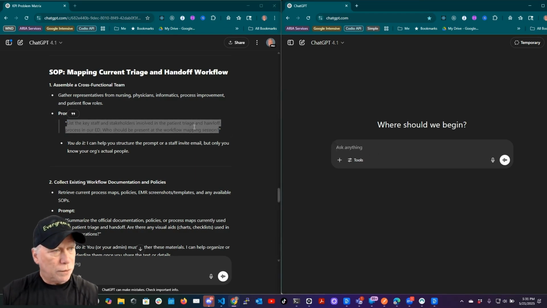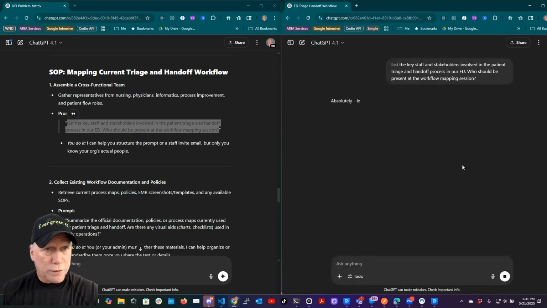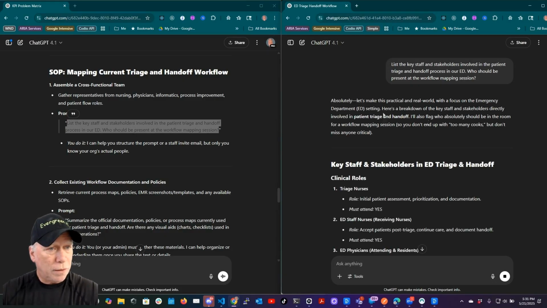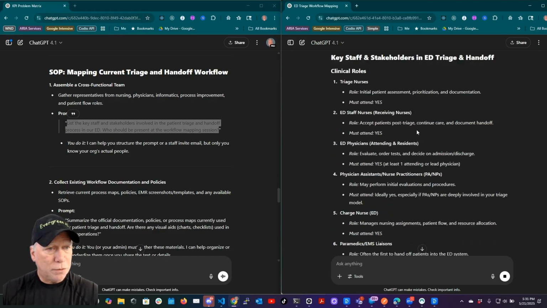I'm going to just see what it does. It'll probably give me personas, but this is a case where what you would want to do is put a list of the people in and what their role is. Let's go ahead and make this real world. We'll focus on the emergency department setting. Here's a breakdown. Key staff stakeholders. So clinical triage nurses, their role, initial patient assessment, must attend. So these are the people that you want in the meeting.